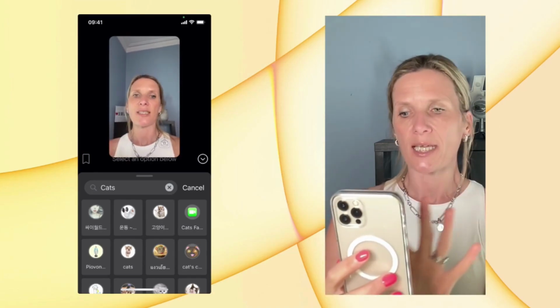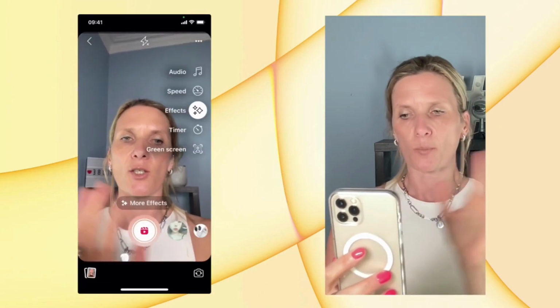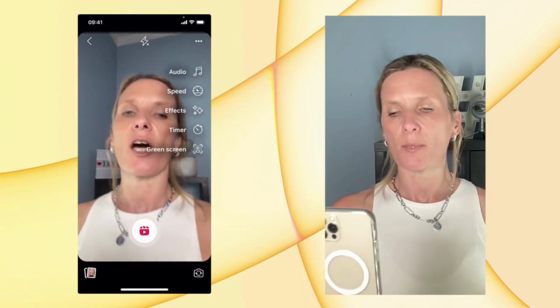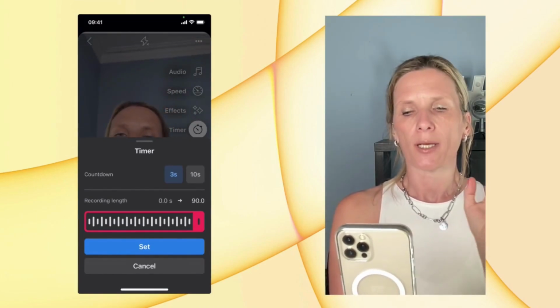Okay, so to get out of this area, click the downward button and you're back in your area. Unclick the FX option. Timer is really good, and timer is something that I think you should all learn how to use. With the timer, you click it, and you can have a countdown.